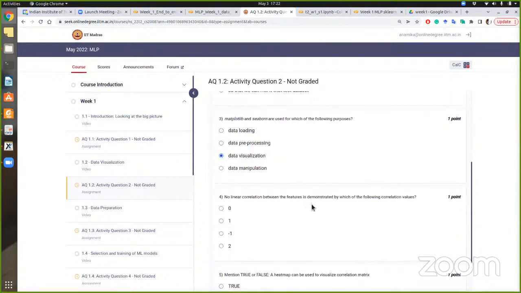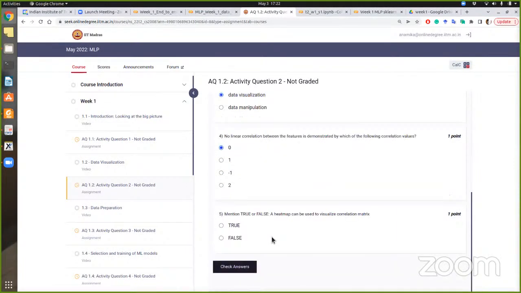No linear correlation between features is demonstrated by which value? 0. Correct. Heat map can be used to visualize correlation matrix, correct? True. We saw that. Yes.